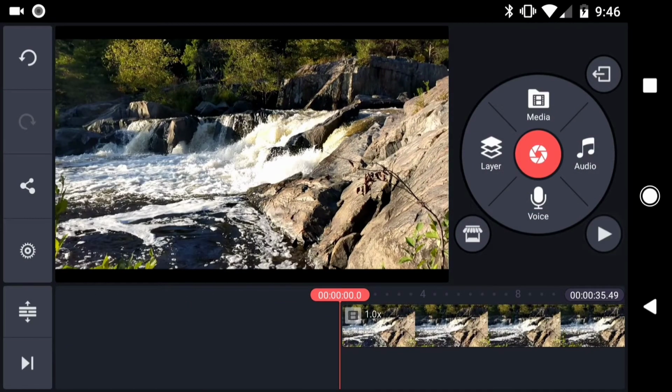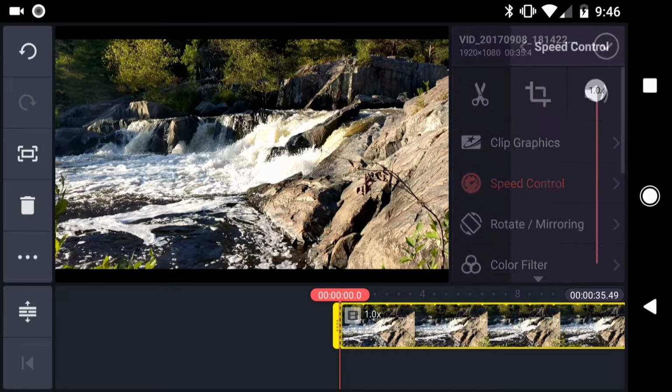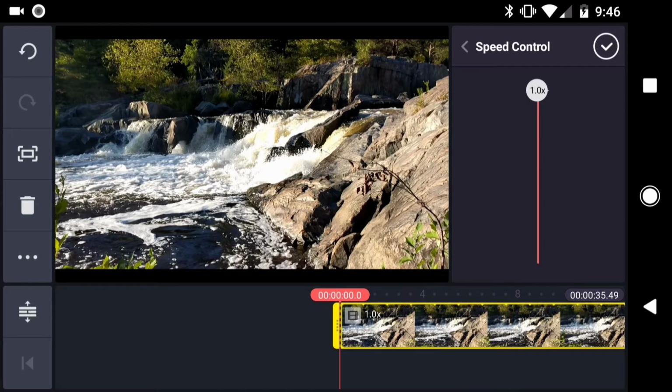The next feature is improved speed control. Let's take a look at the speed control with 60 frames per second footage. Tap the clip, then select speed control. This brings up a slider, and with 60 frames per second footage, the slider starts out at the very top with 1x speed, which is real time. I can slow this footage down, but I can't speed it up.